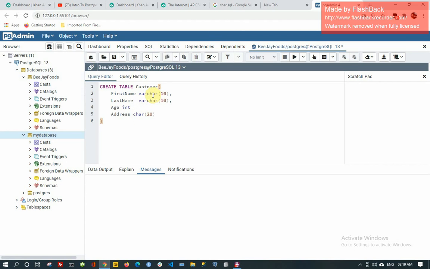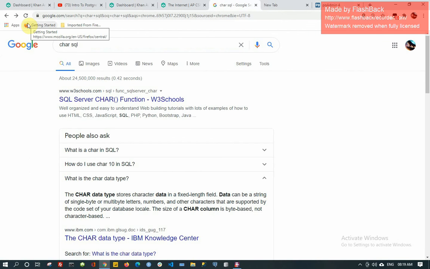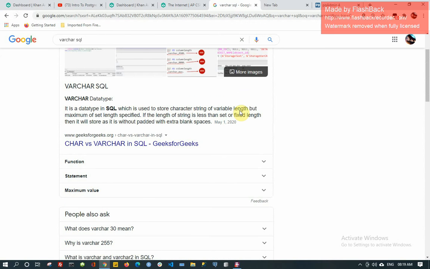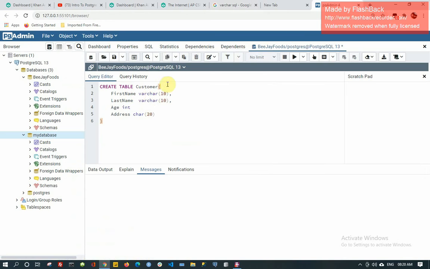So I'm using a varchar, that's the data type. Varchar is a data type in SQL which is used to store character strings. So I'm using it because I'm just going to have text in that field in the name. There's not going to be any number here or anything, so varchar is most appropriate for it.